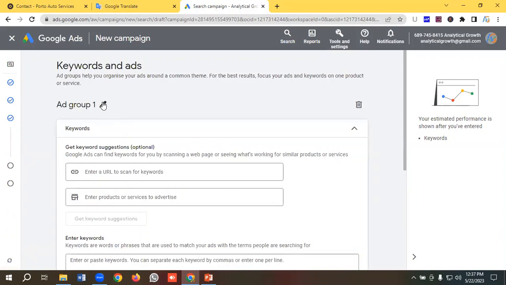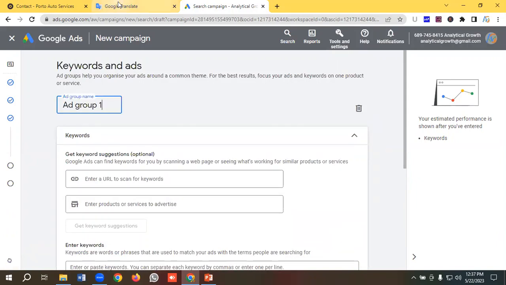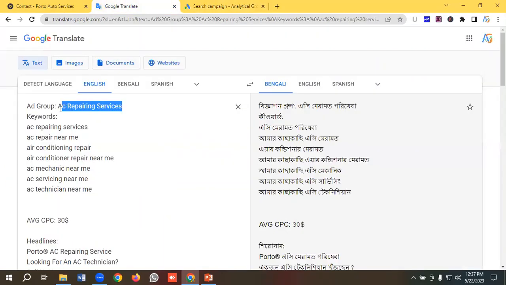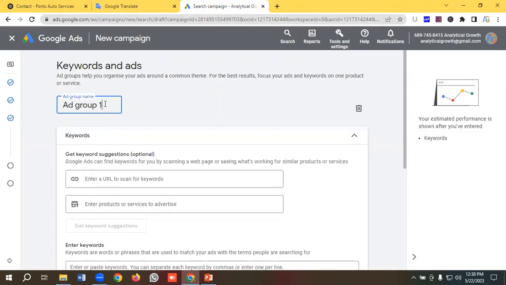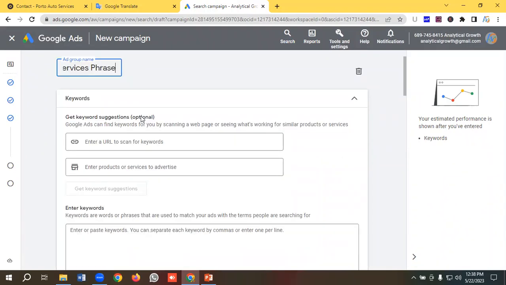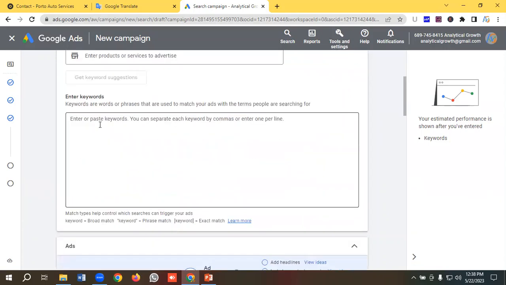Then in the ad group section, I have to name the ad group. So I have already named the ad group as AC repairing services. So I'm gonna copy it from here, and in the ad group section, I'm gonna paste it. So I'm gonna name it as AC repairing phrase, because I want to create 2 ad groups. One is with phrase match and the other one is with exact match. And I need to put the keywords from here.